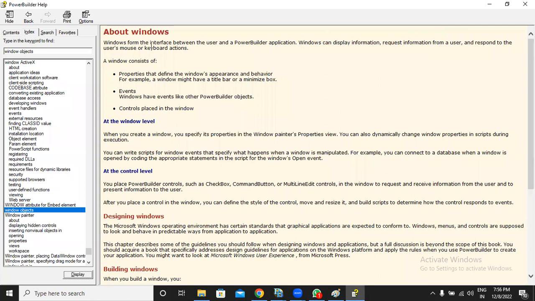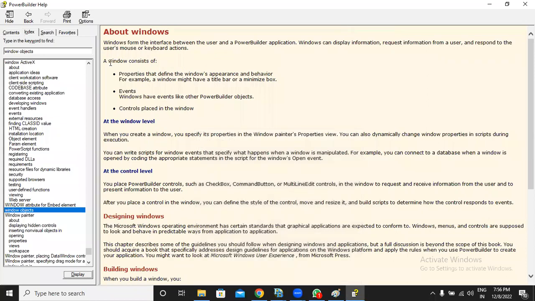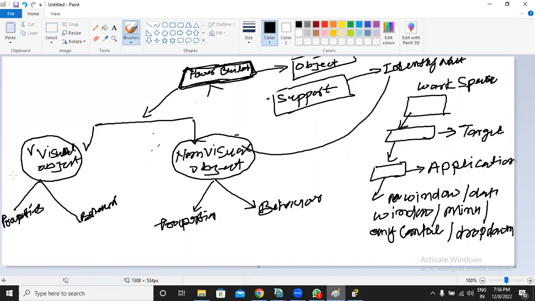The window forms the interface between the user and the PowerBuilder application. A window can display information, request information from a user, and respond to the user's mouse or keyboard action. So this window is used to take a response from the user and display information to the user. A window consists of properties that define the window's appearance and behavior, which I told you, right?